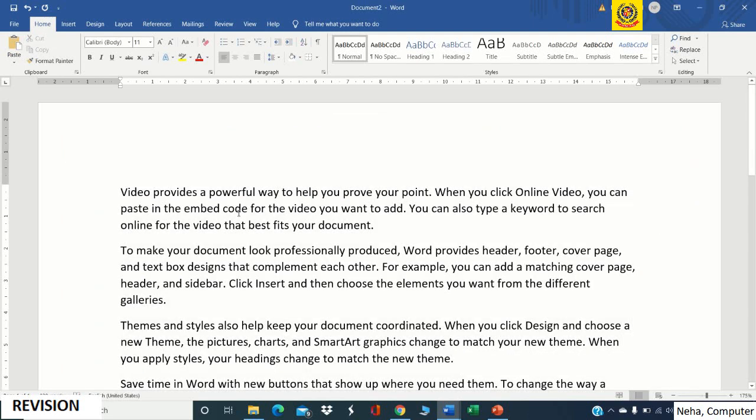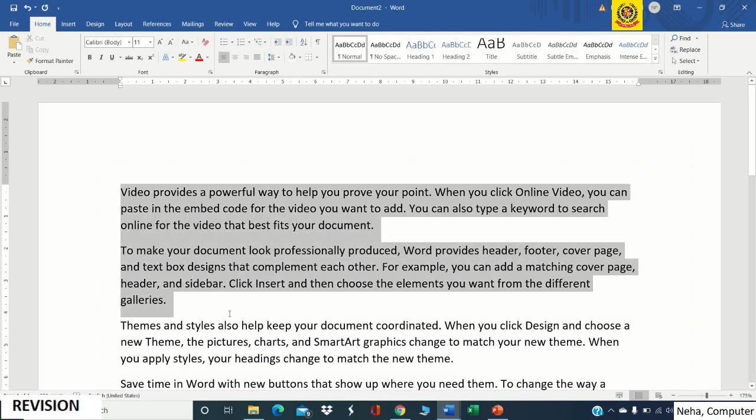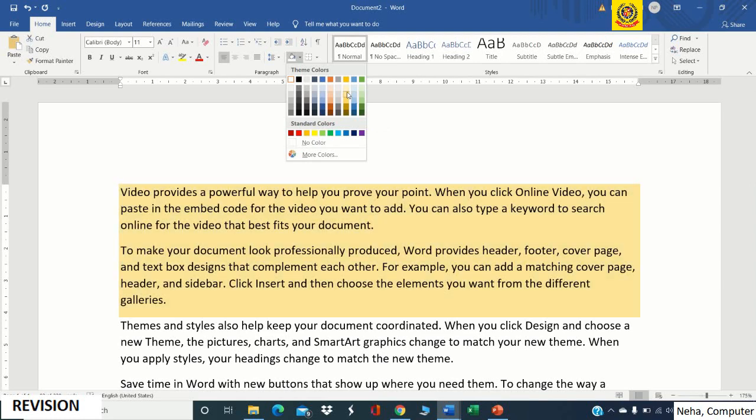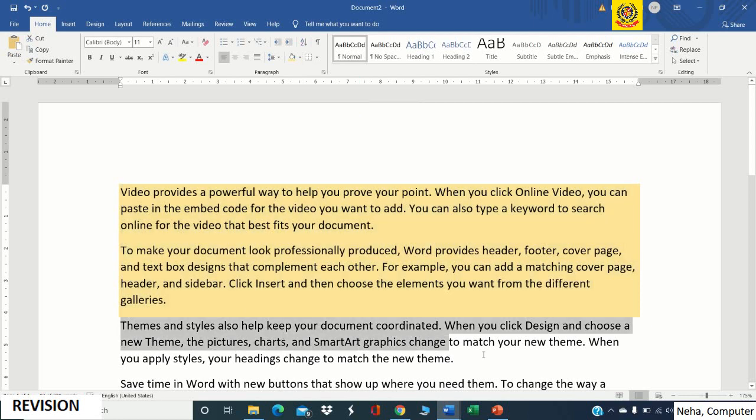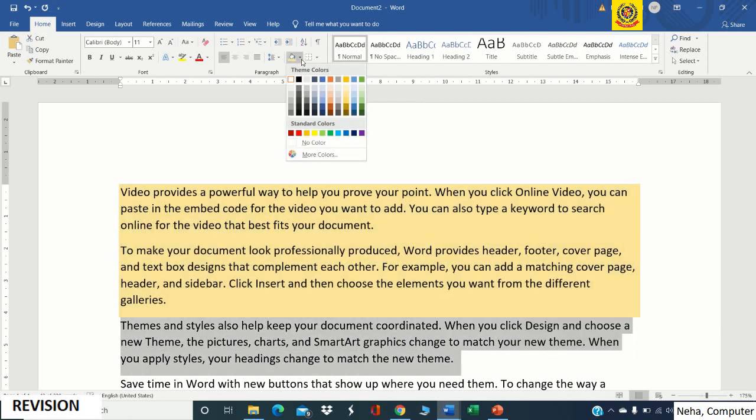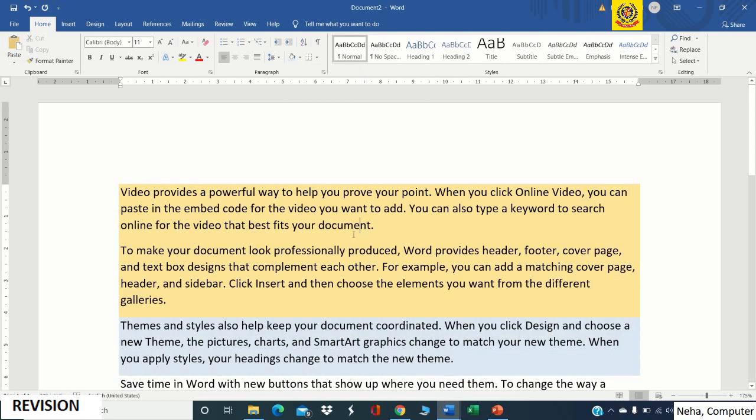Now let's see how we can add background color to the document. For that, first of all, select the portion where we want to add the background color, and then we'll go to the shading option, and here we can color the background. We can have different colors as well for the different parts of the document. In this way we can color it.